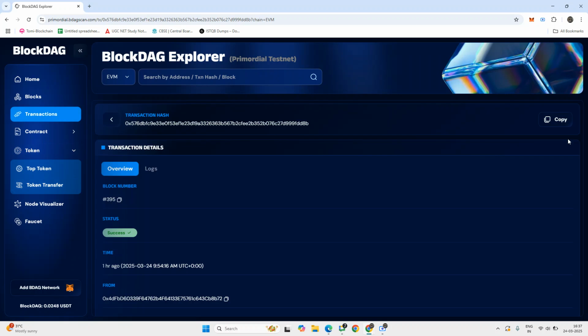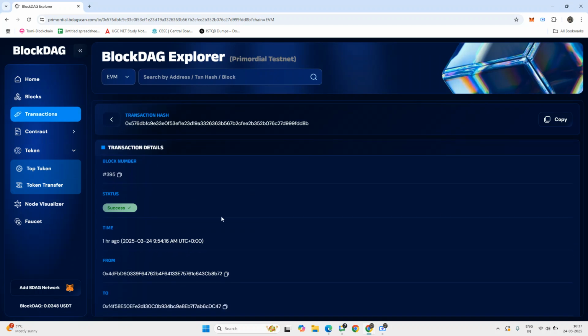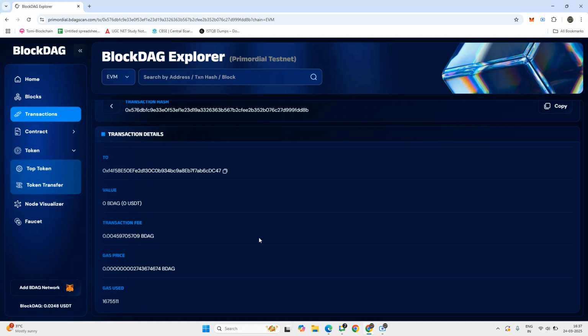Now, if I click on the detail part of it, I can see the transaction details, the block number. You can see the status is success. Then we have the timestamp, the to and the from addresses. We have the add-on information.